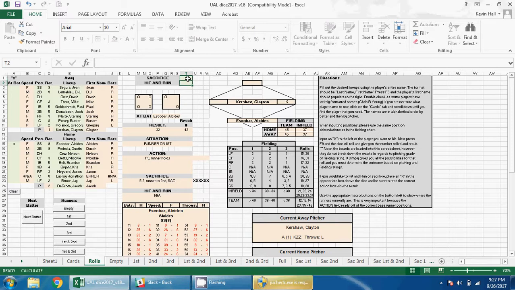And the same would be true if we wanted to hit and run here. We would choose the hit and run tab. We would hit F9 and see that, oops, we rolled into a double play. Once you're done with all those situations, make sure you clear things out. At the end of the inning, always make sure to empty the bases and such. That's the simple rules of it.